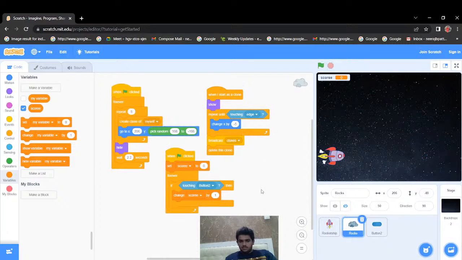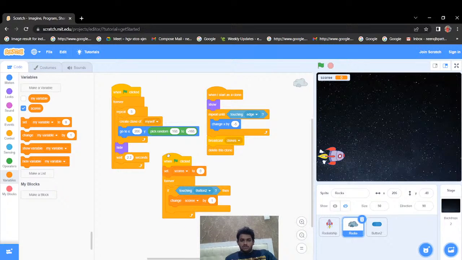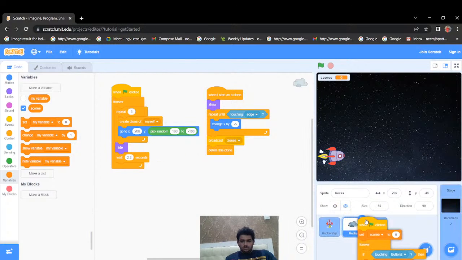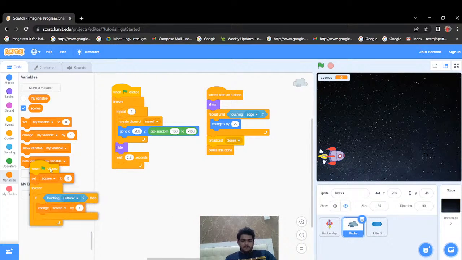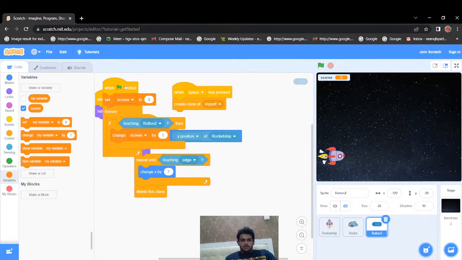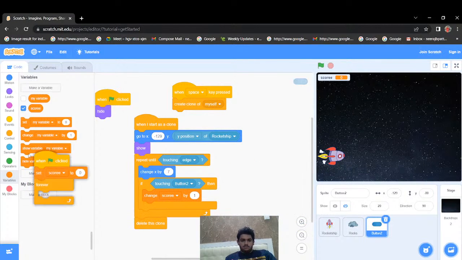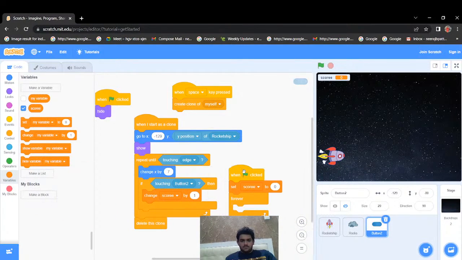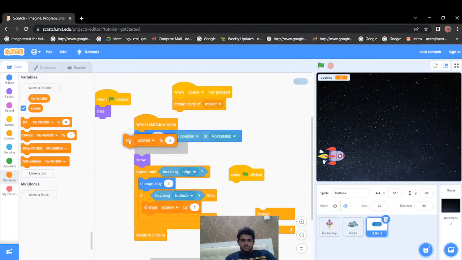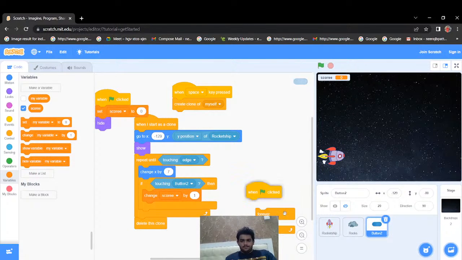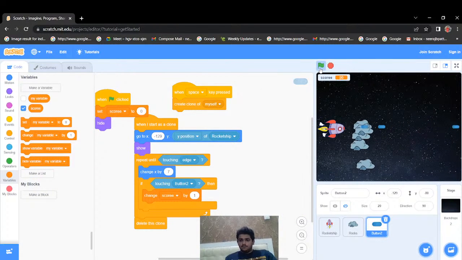Okay. When green flag clicked, or I can put this code to this button itself, that hey, when you start as a clone, if it touches the button, just increase the score. Let's see. The score is increasing.